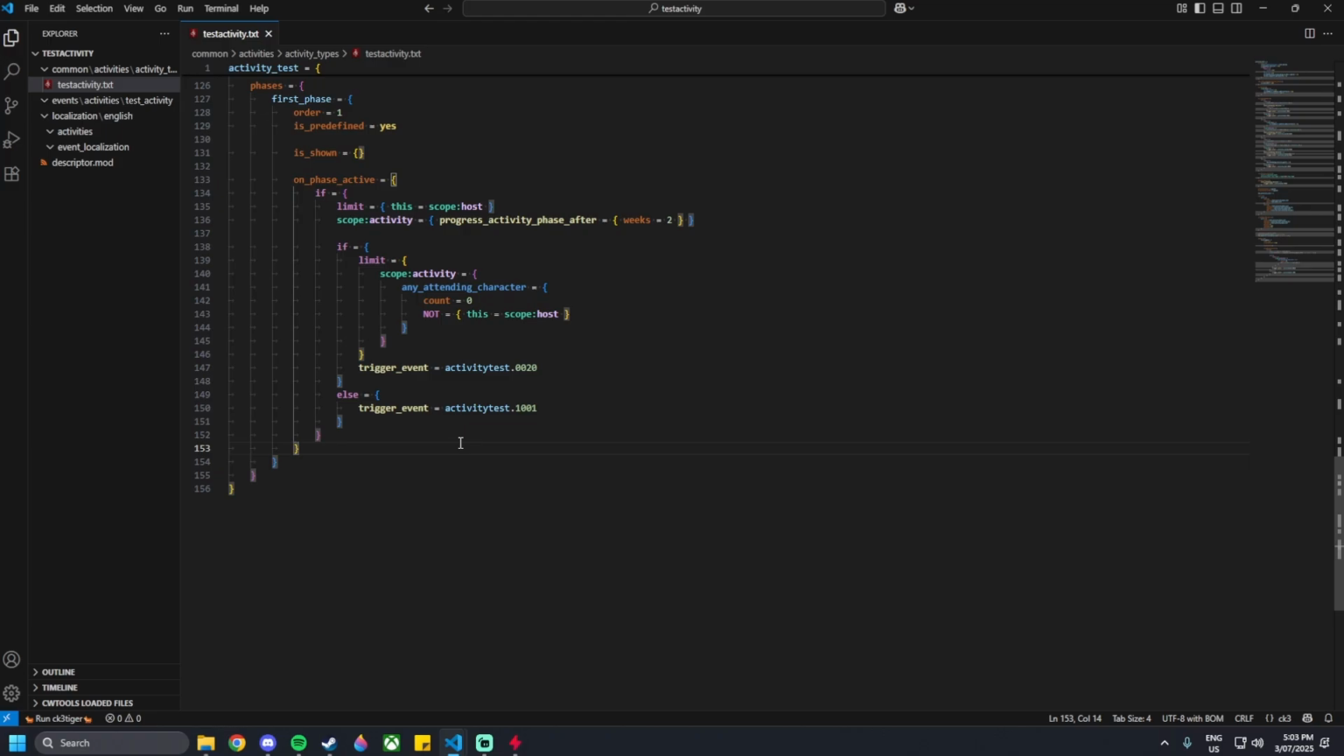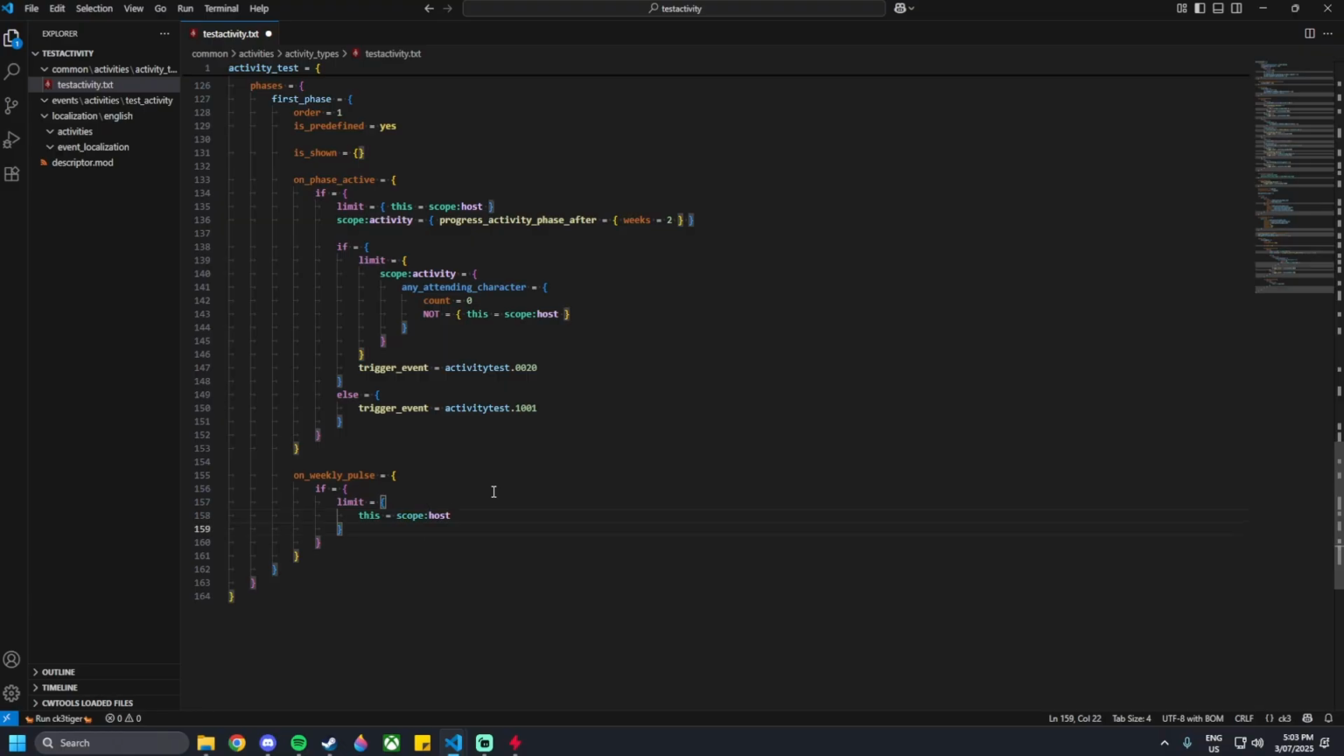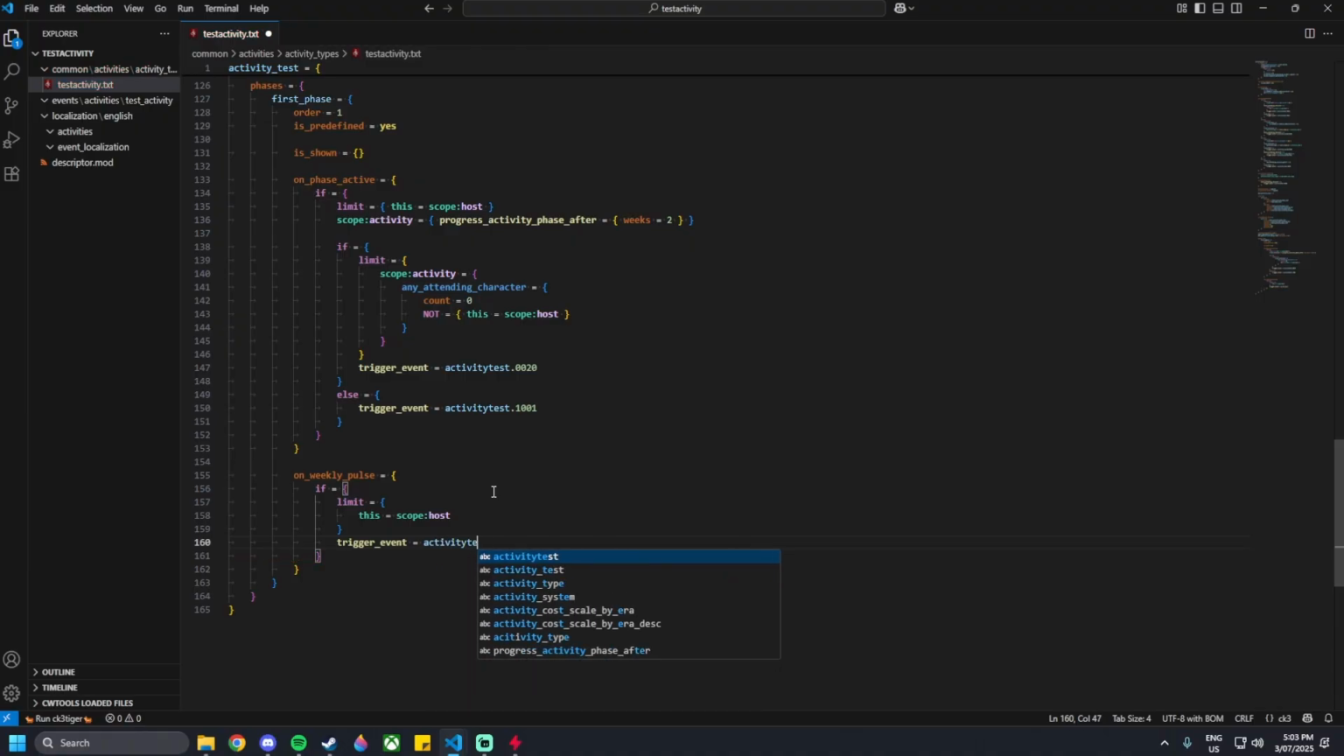And then after the on_phase_active, we're going to go with on_weekly_pulse. So every week we want to have something happen. For this example, I'm going to have an if statement. So if = { limit = { this = scope:host } }. If you're the host every week, then we're going to trigger an event. I'm just going to have it called activity_test.1010.